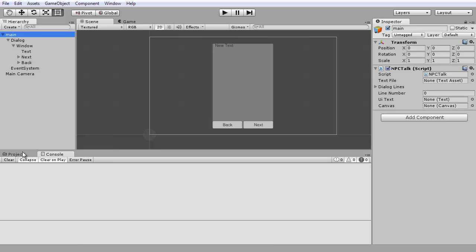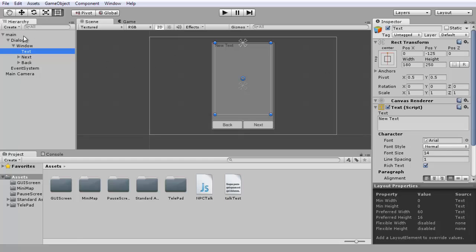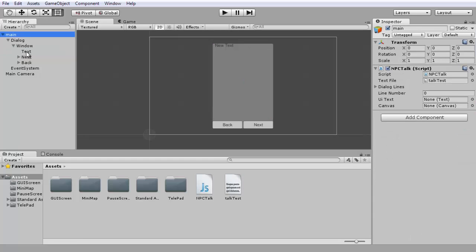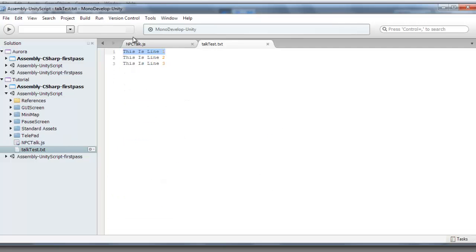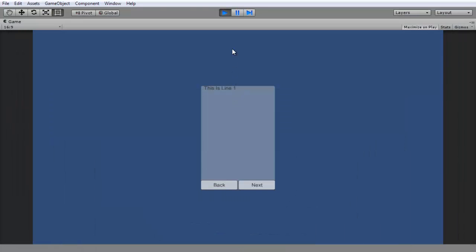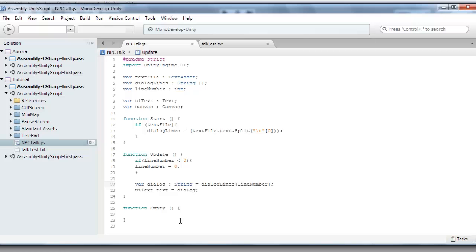If we go into main and drag our text file to where it says text file here, and drag our user interface text to where it says UI text. Okay, so here now it says this is line 1, which is the first line in our talk test. Great. Now we want it actually to switch between lines. By the way, you see it says new text here.